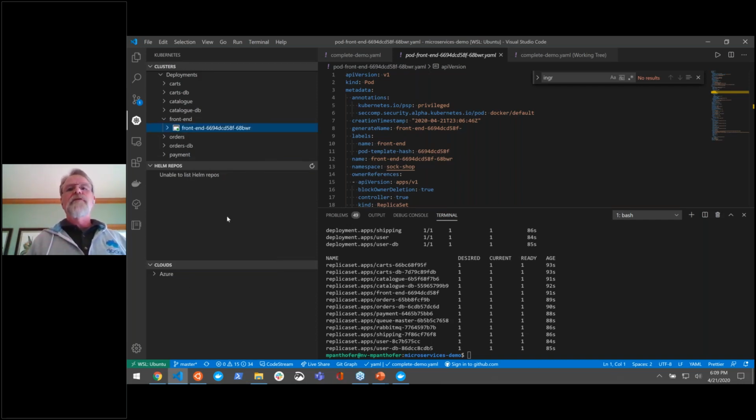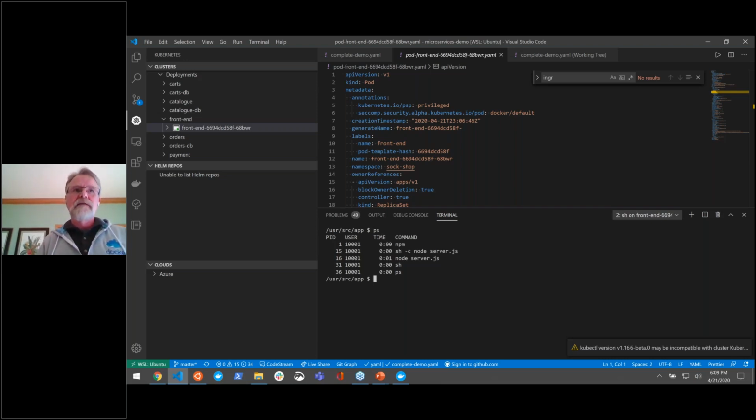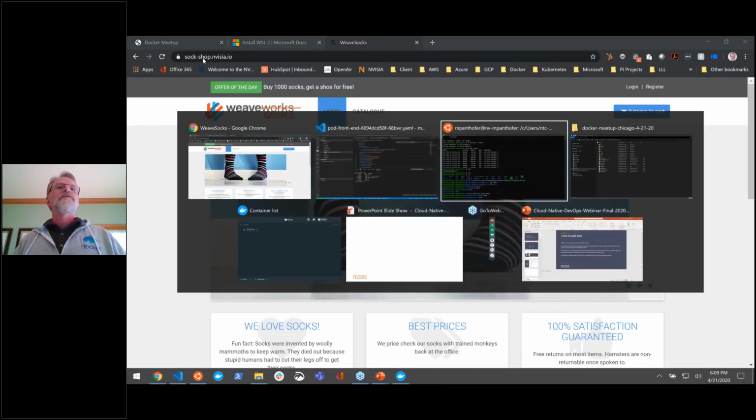I can fire up a terminal into that remote box. So I'm now, from my local desktop, going out to a Kubernetes cluster that's running in our Chicago data center, inside the pod that's running the front end. And it's running NPM, because that's a Node.js application running. So that's kind of the fun tour there.